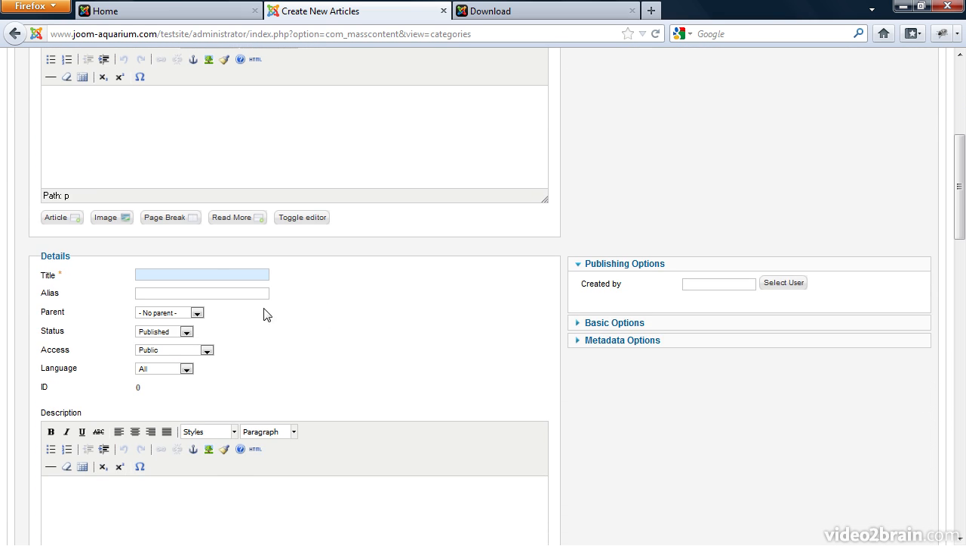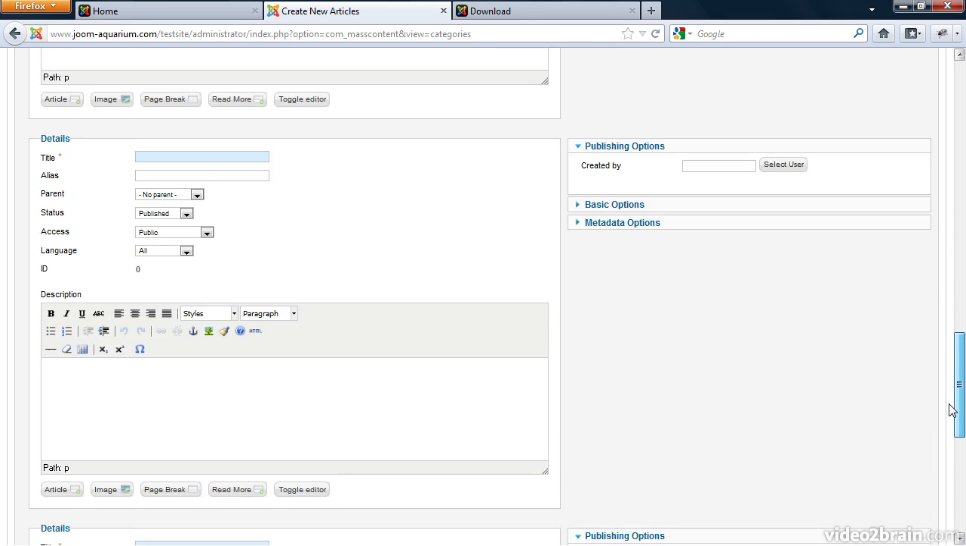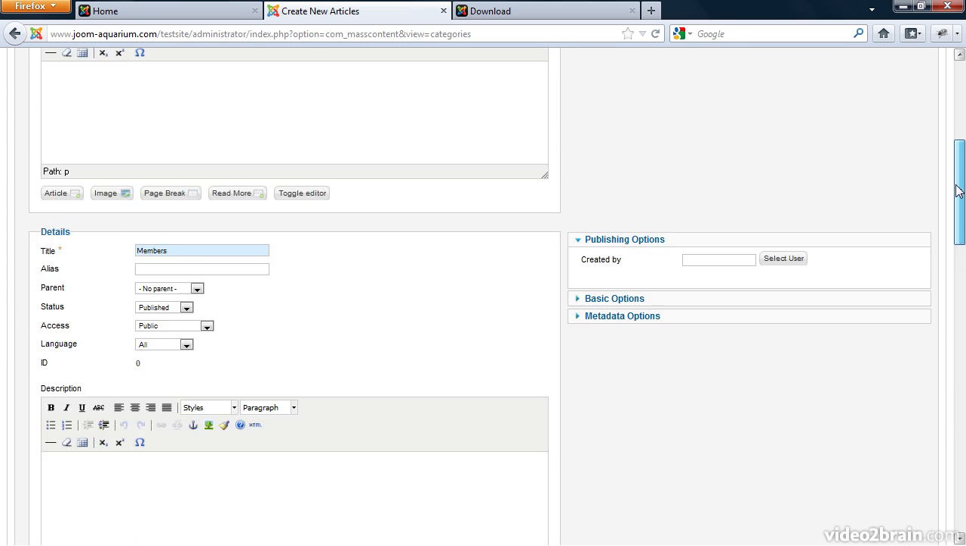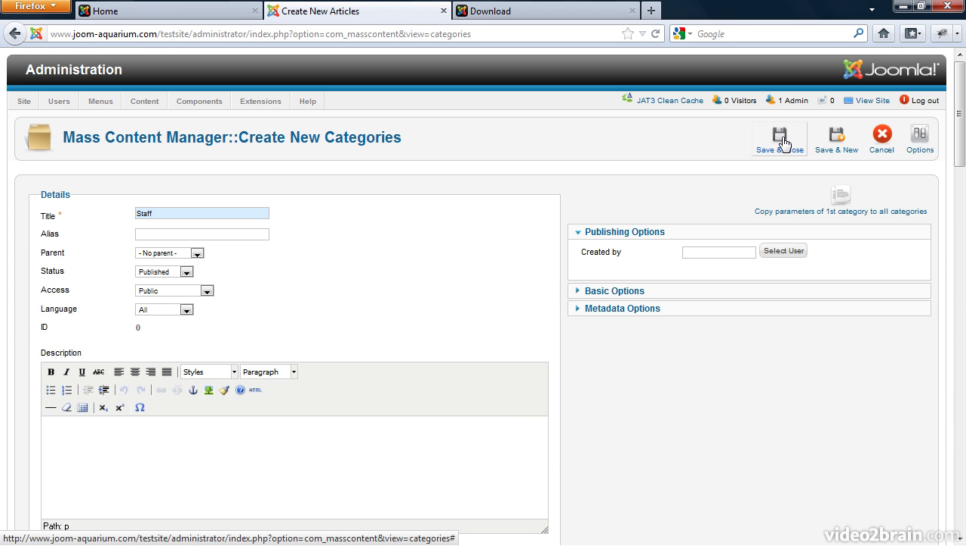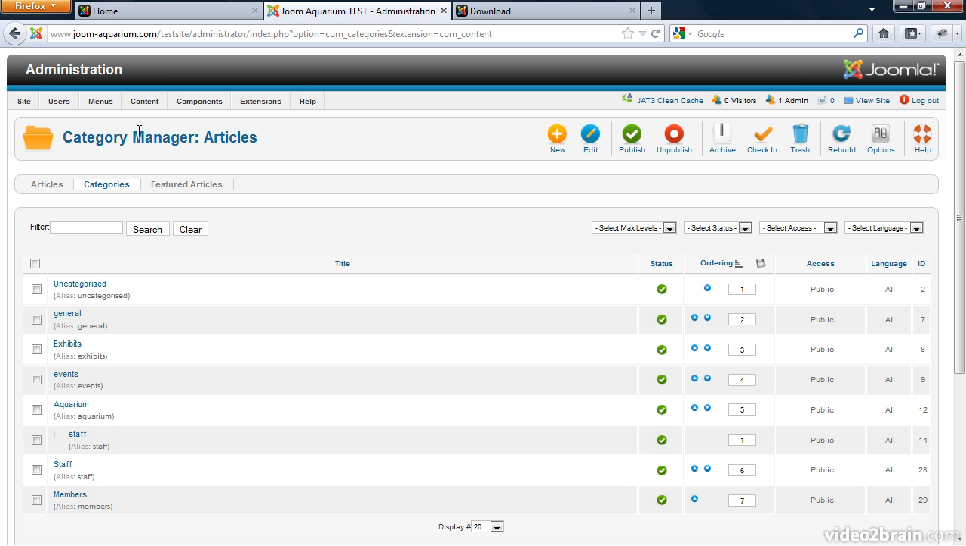If I scroll down, the next one gives me an opportunity to add another category. This one, I want to call it members. This category can create articles for members of my aquarium. For the parent, I'm going to leave it as no parent. If you keep scrolling down, you can see you can add up to 5 categories at this point. When you're done, you can click Save and Close. And now once you're done, you can go to Content and Category Manager, and you can see the new categories that you created down here, staff and members.